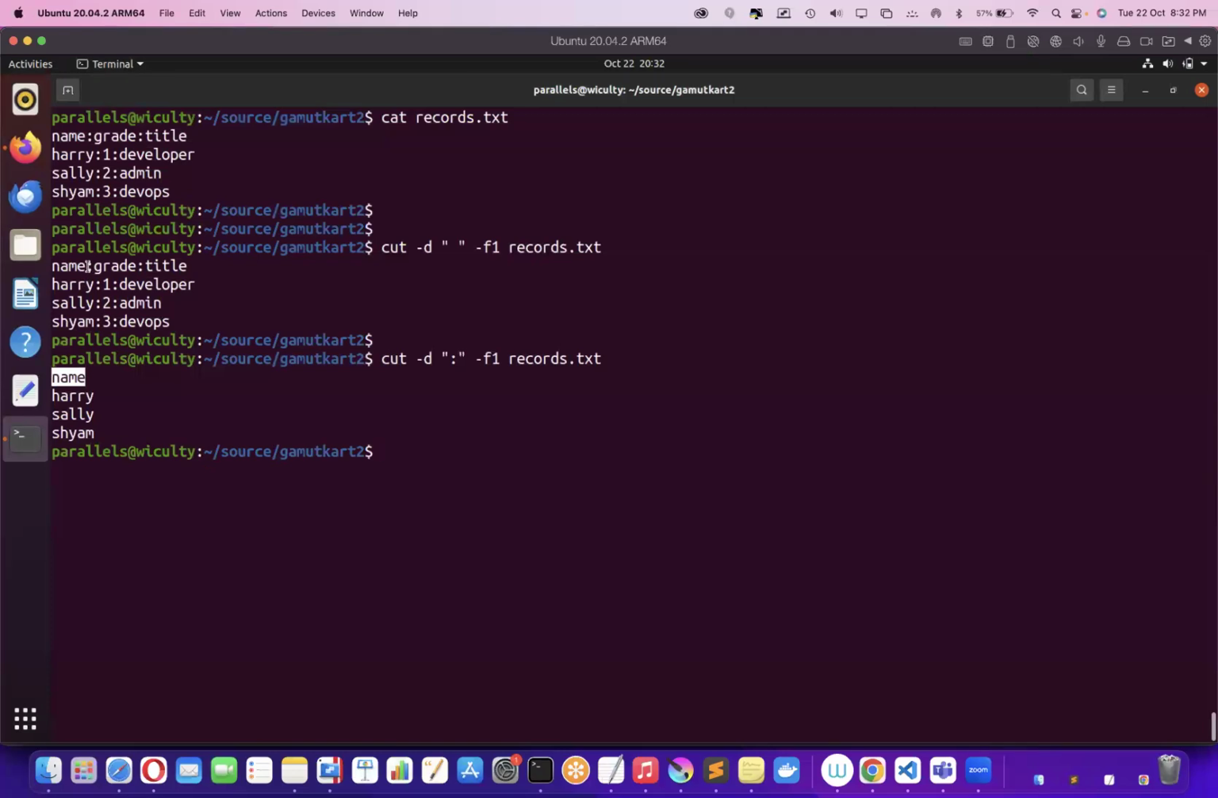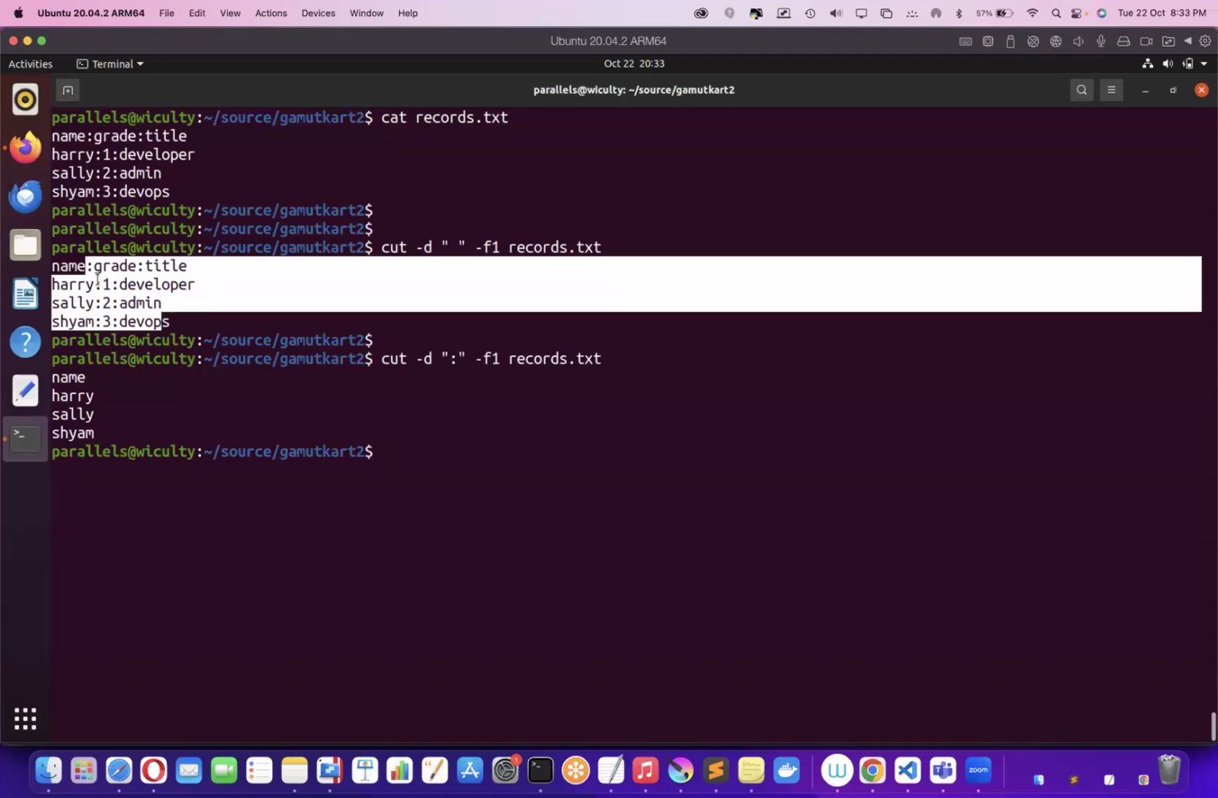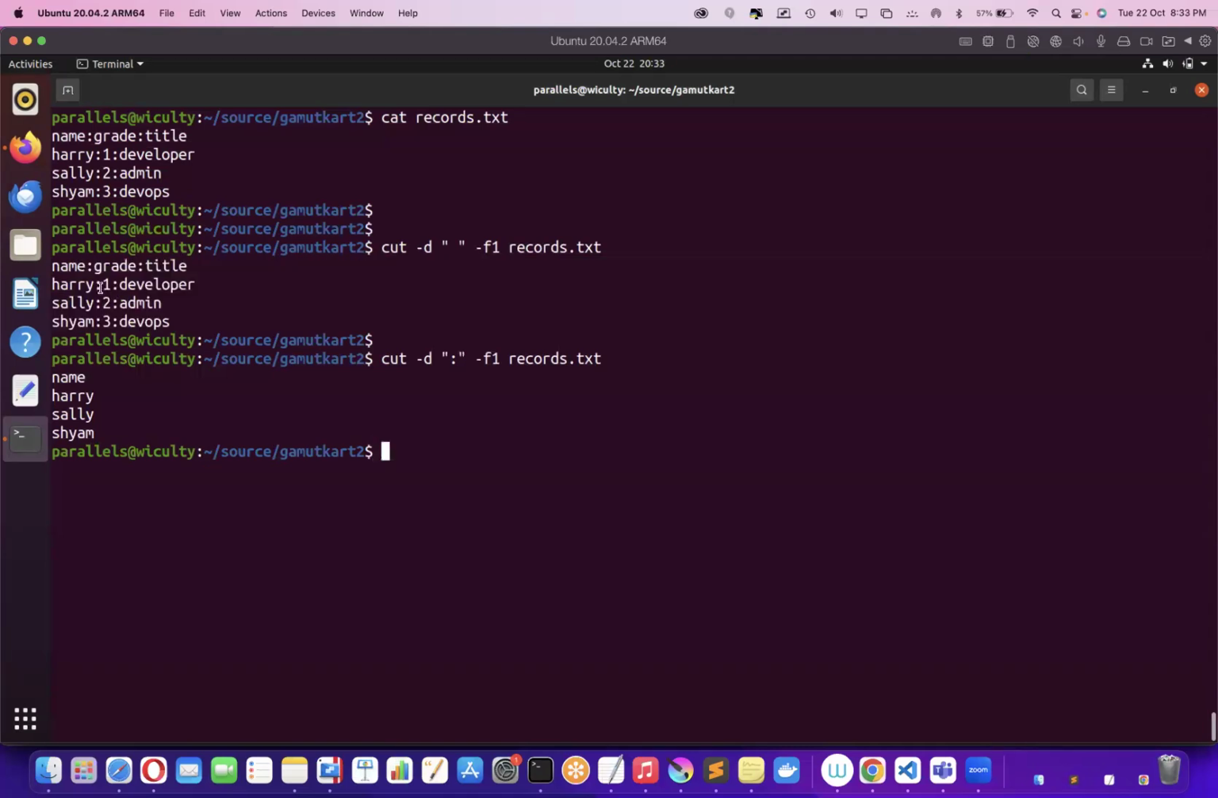But the data should be structured. Structured in the sense that it should have some consistency, right? All the lines should have something common. So here it is colon, so I'm separating that line based on the colon. If you want field 2, you can give field 2. It will print field 2.